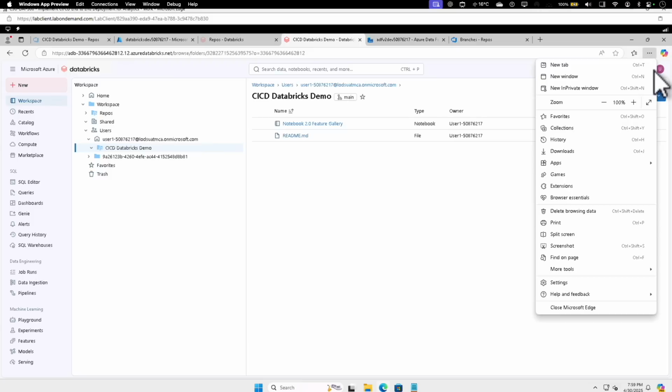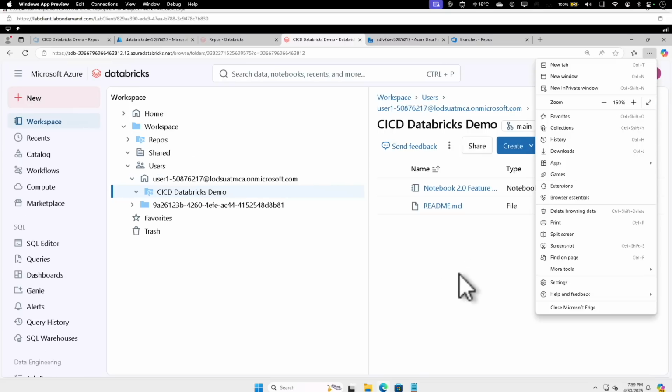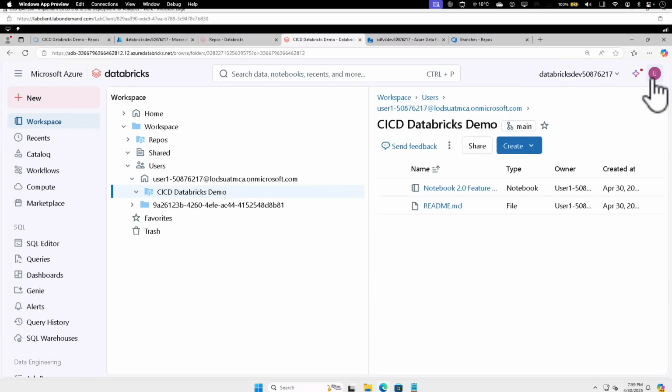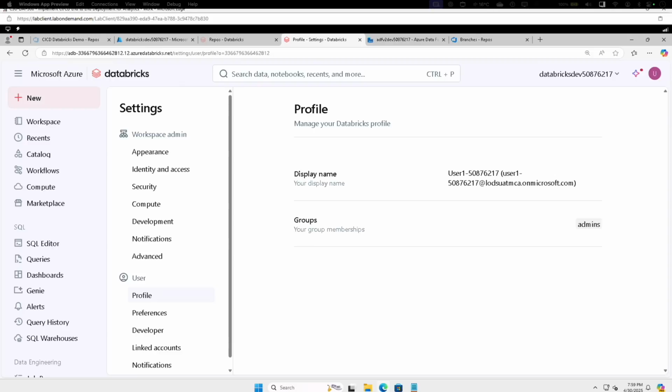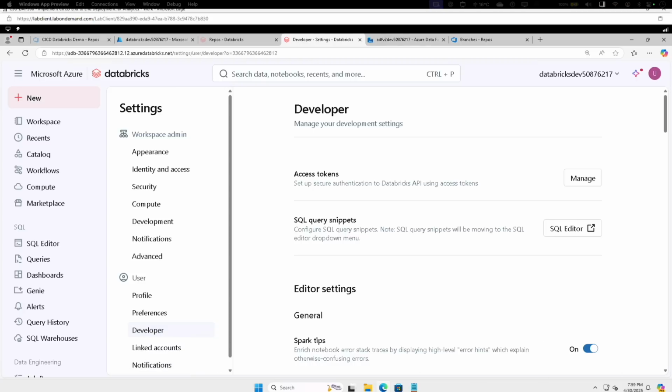So let me quickly expand a little more so that you can see the real estate. Okay, so here select the user account picture, and under that you can find settings, and within the settings on the left hand side you can click on user. Under user there is developer, select that.